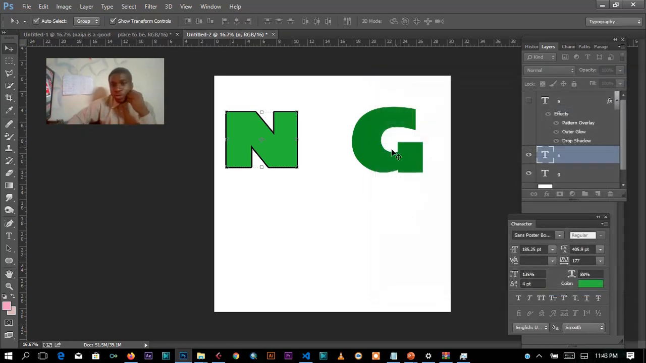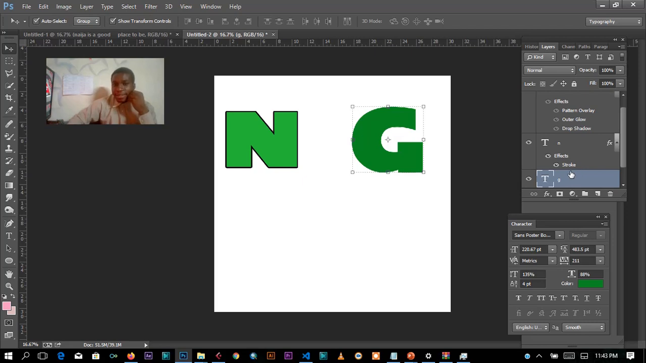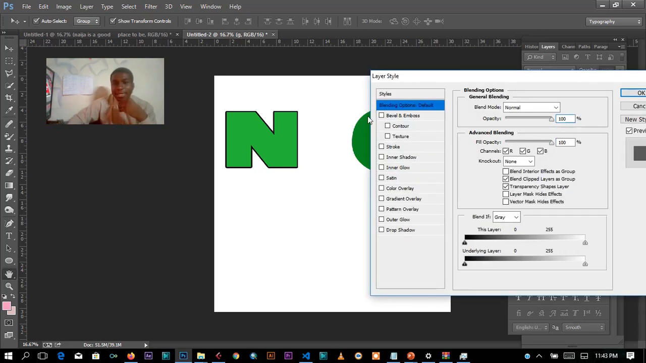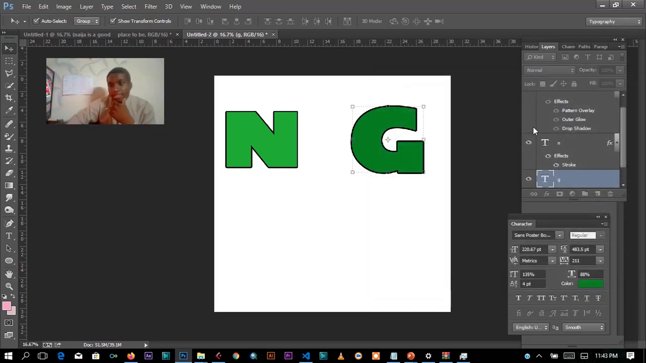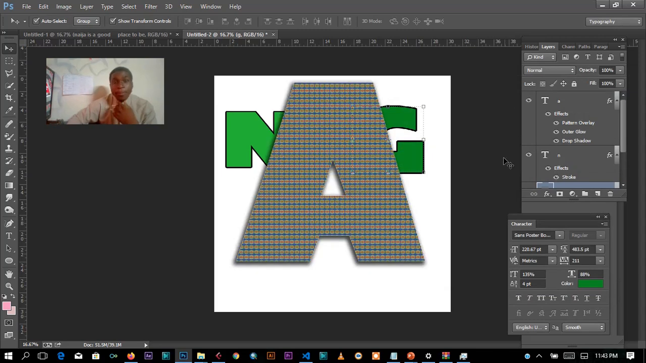Now if we do this, we go back to G, and then we add our stroke effect again. Make it just around the same size as N. It may just be a similar size, and then let's bring back our A. Aha, you see. We're not really doing anything in design, we're just playing around with all the options, with all the tools in this.